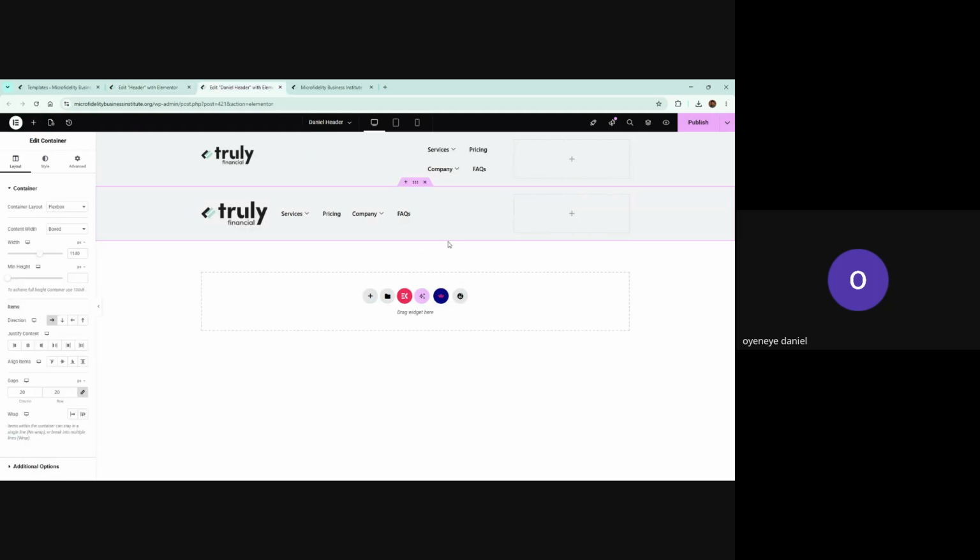And the other question is that assuming after completing the header, what about the footer? Yes, sir. Now, the footer, you can go ahead and create the footer in the same place. In the same page? What if I do it separately?